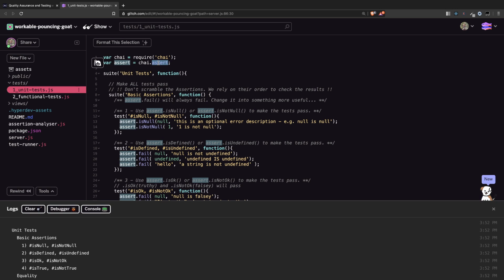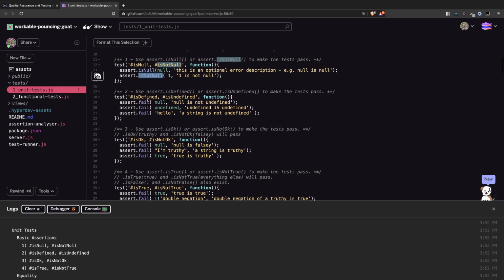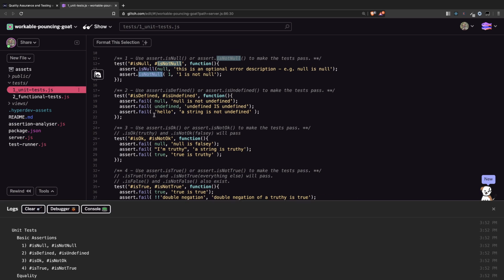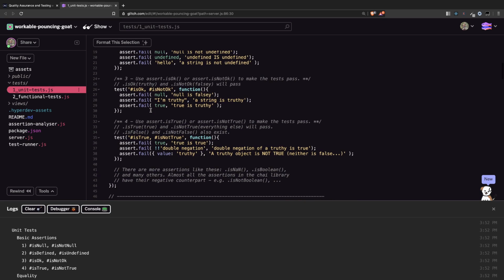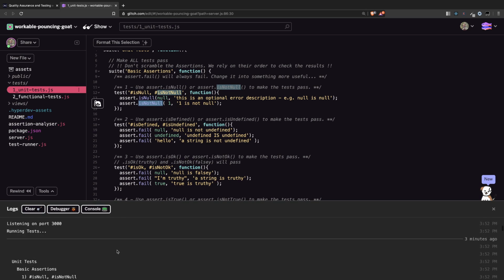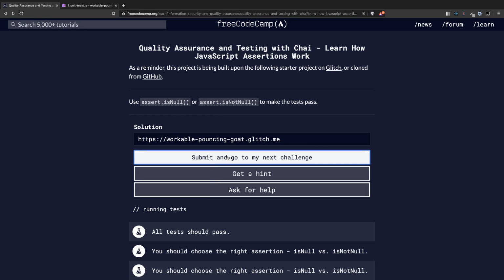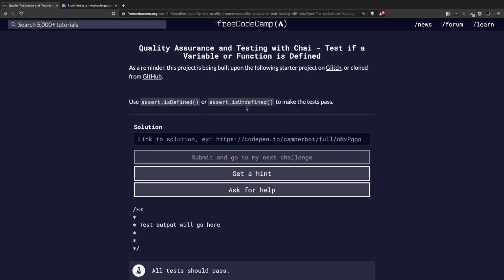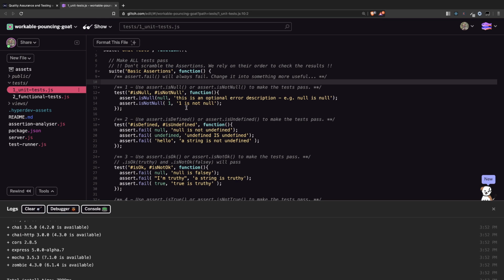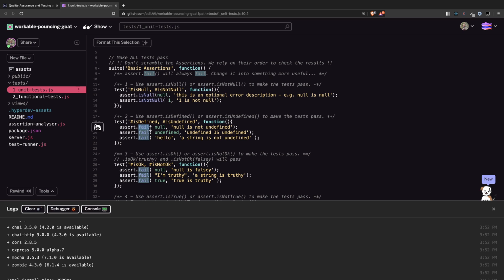Apparently Chai has this assert object which has access to all of the methods: isNull, isNotNull, isDefined, isUndefined, isOk, isNotOk, equal, notEqual. So what I'm going to do is get this link and pass it here. It should work with the first. Yeah, isDefined and isNotDefined. So I guess all of these will do that. So we're going to just look over these tests and change the fail. I guess assert.fail will just force the fail.